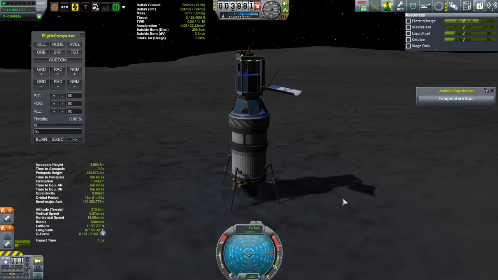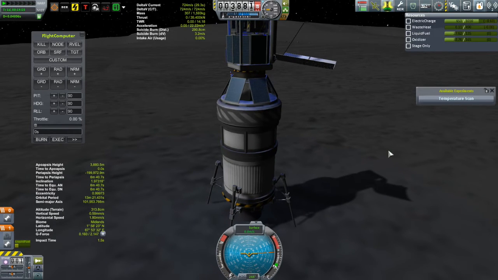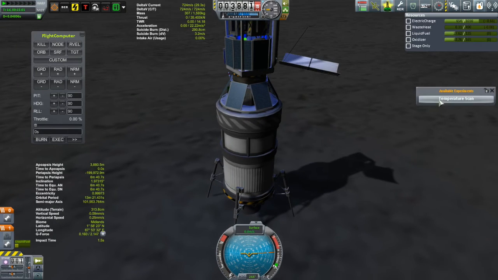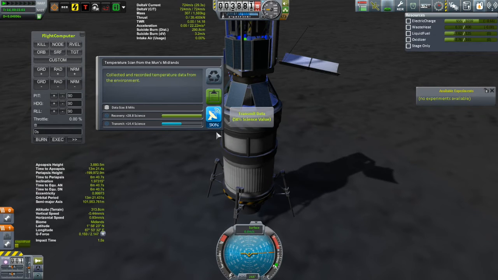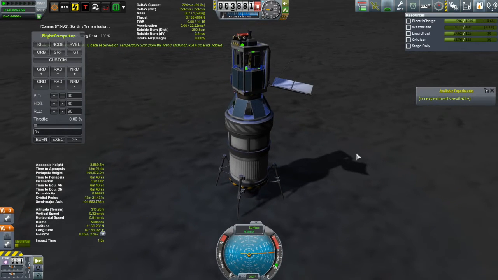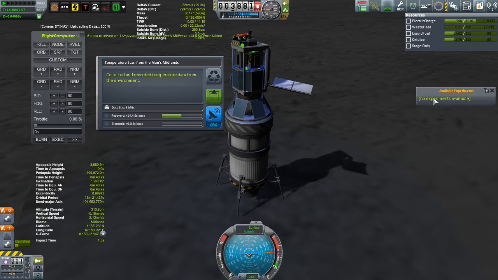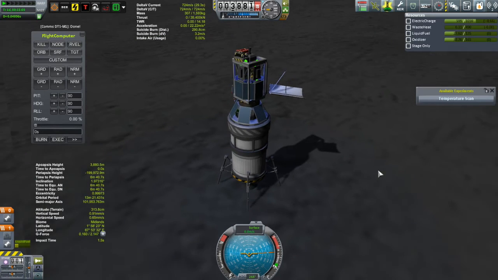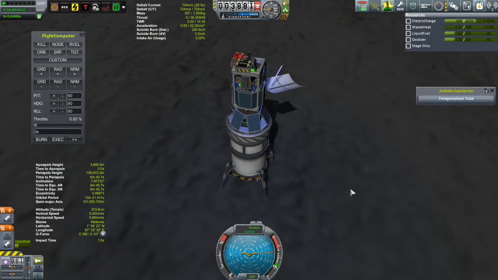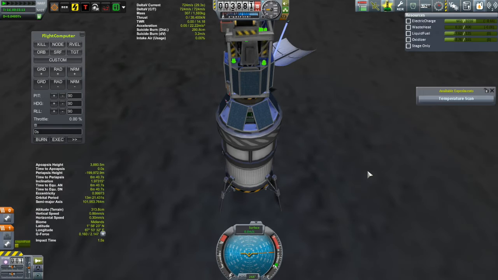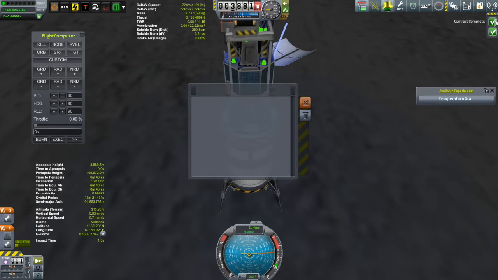And the only science I have to do is that lonely temperature scan. That's it. So there we go. Only 14.4 science from the temperature scan. And yeah, I'm in the Midlands, not in the Highlands, as it turns out. That's about all I can do. So now it's time to start thinking about doing myself a little hop.